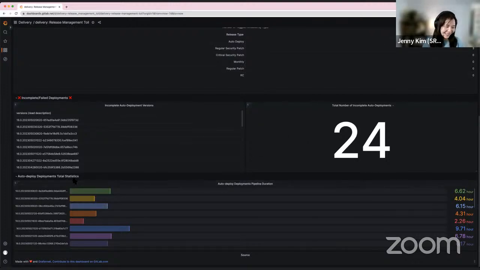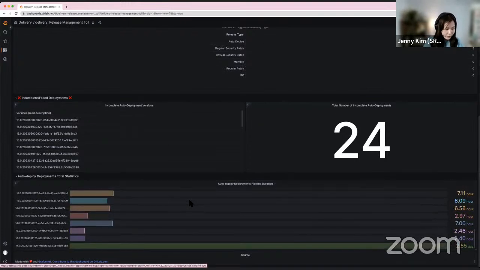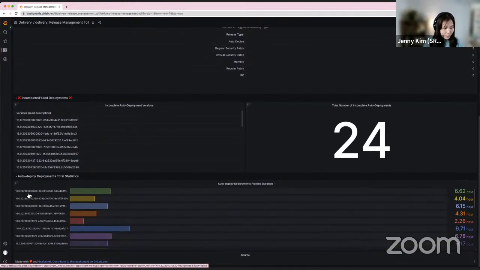I don't know how to pronounce that word. Auto deploy deployments, total statistics. Right now, it's mainly for the duration. It's really hard to read this number, but it's supposed to be sorted from the most recent. Yeah, it is supposed to be most recent because that is May 3rd at 6:20 UTC. That's how you read that.